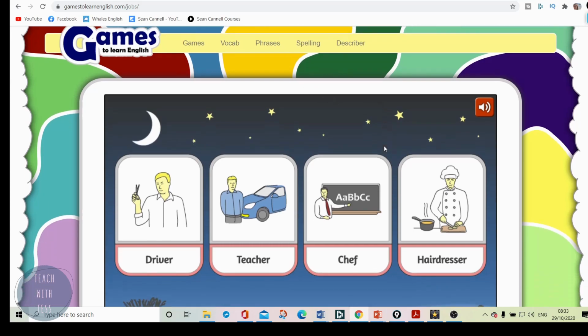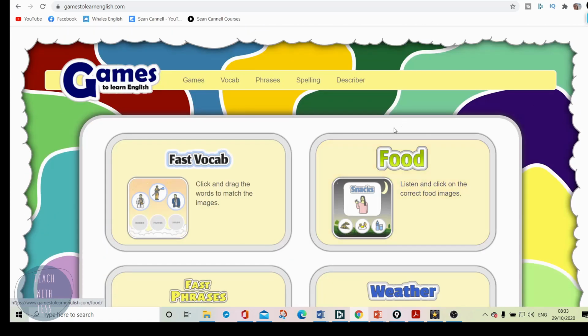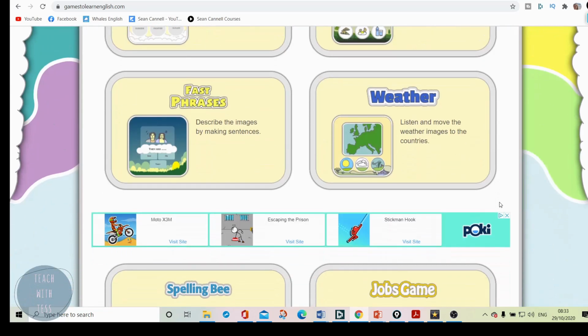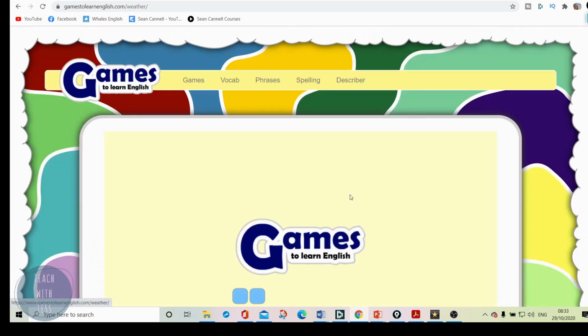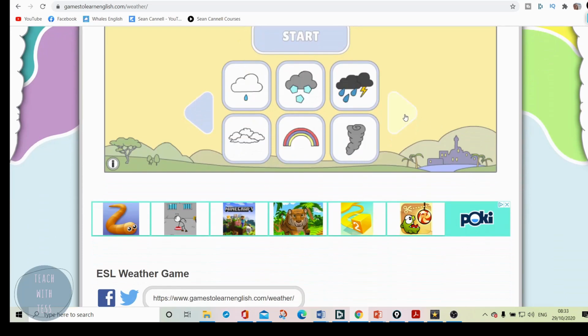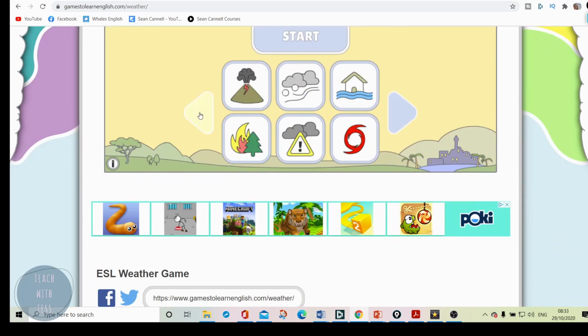Now this one, if I go back, I tend to find I use it for slightly higher levels. It doesn't often give much for beginners, pre-K type level. It can be quite hard. So if I'm looking at weather, for instance, now this one, you can find the different types of things that you want to do.